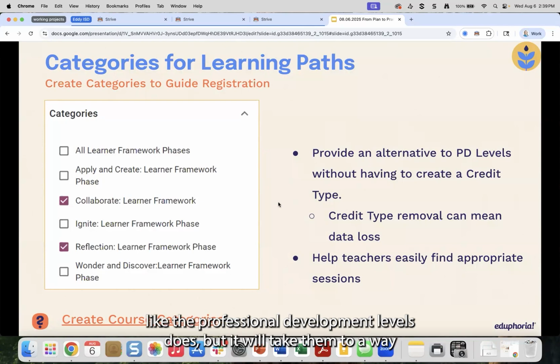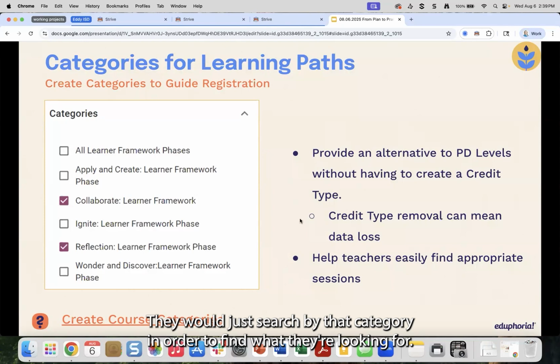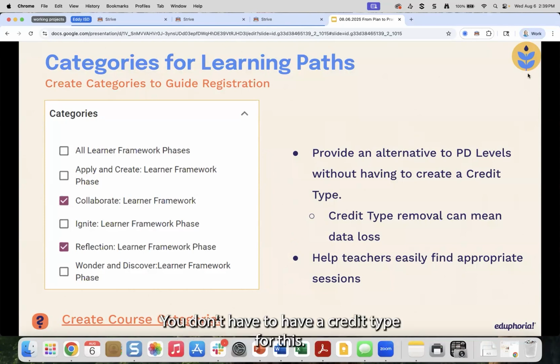like the professional development levels does, but it will take them to a way to search for these are all the courses in the area that I need. So you can have a category called instructional coaching, and all the courses that you want your coaches to take, they would just search by that category in order to find what they're looking for.